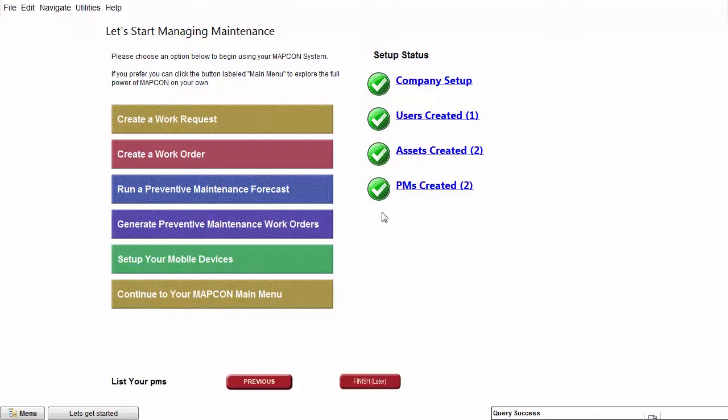Users can choose to set up their mobile devices to run MAPCON Mobile from this screen, though this can be done later as well. Once all the information in the wizard is entered, click either Finish to be taken back to the Let's Get Started screen, or continue to your MAPCON main menu to begin using your MAPCON system.